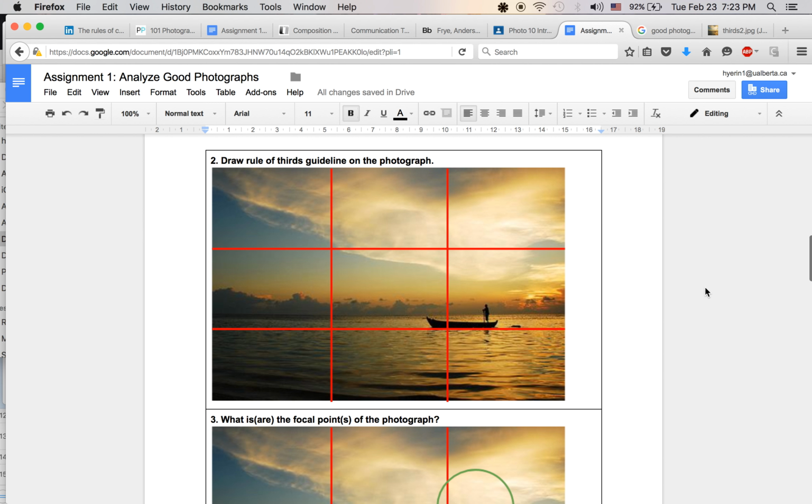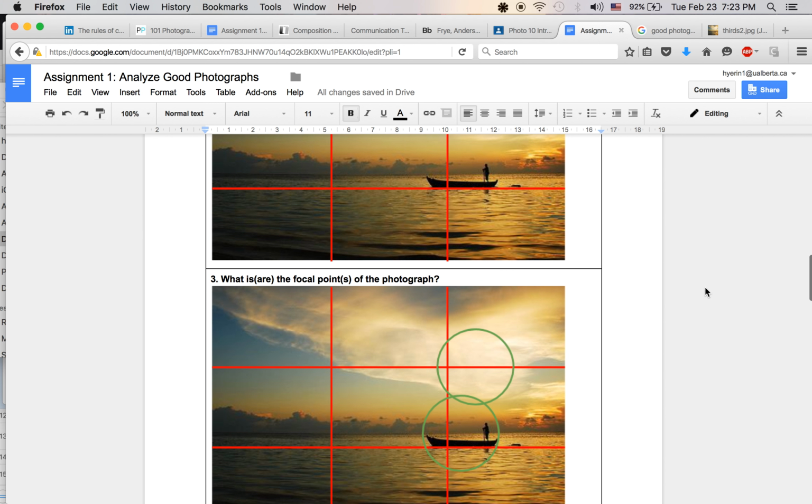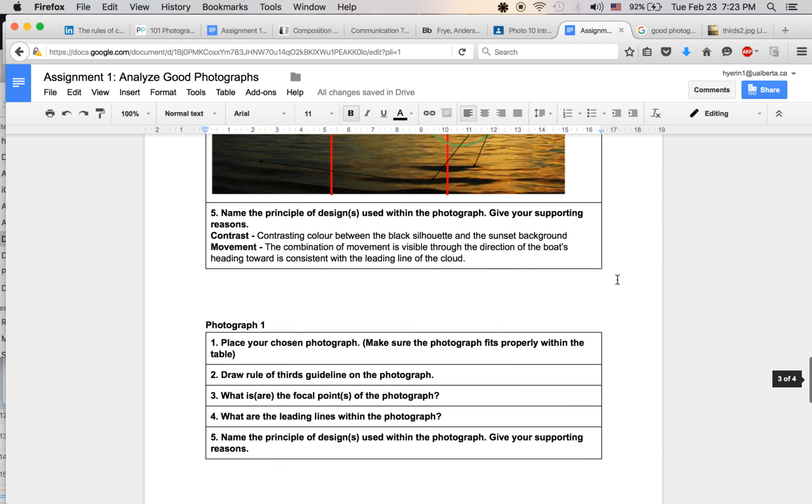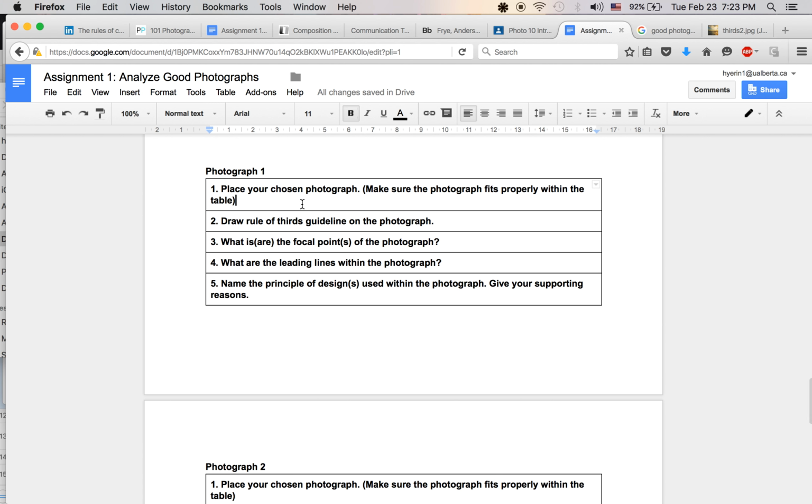But the Google Doc doesn't allow you to do that. It will just overlay this shape above the image instead of on top of the image. Okay, so I'm just going to show you how to do that.